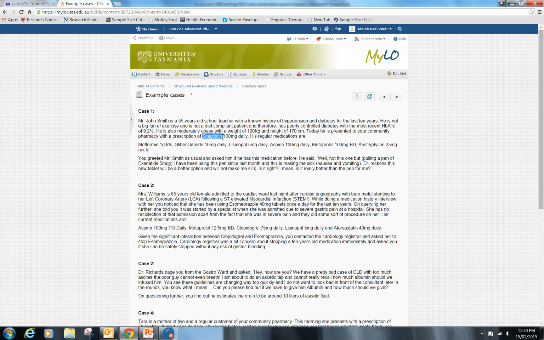But in summary, you should be able to know not just about sitagliptin, but linagliptin, vildagliptin, exenatide, new regimens for insulin, what is the evidence about metformin and the maximum doses of metformin, basically the overall management of type 2 diabetes.